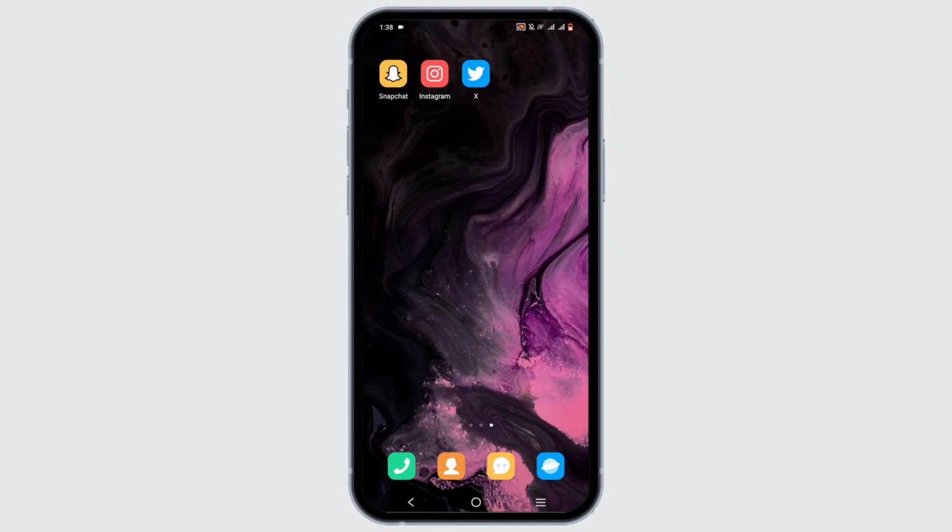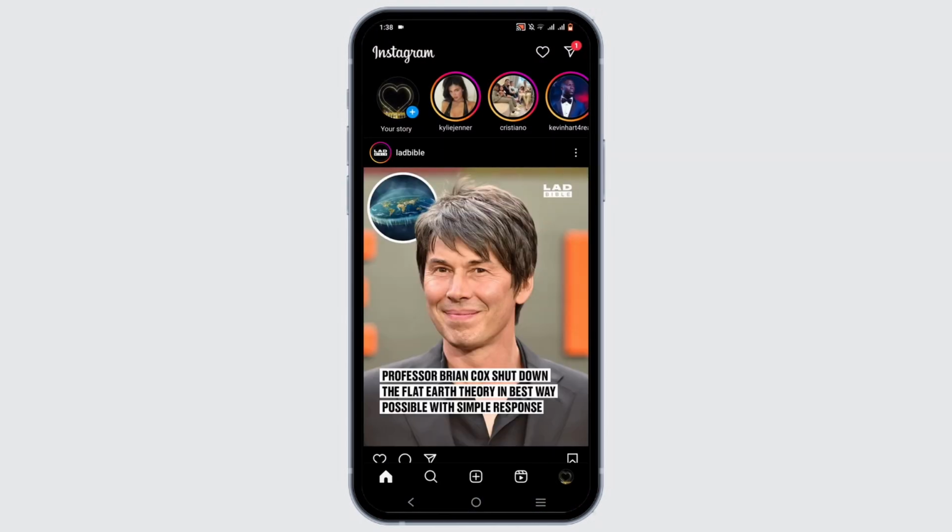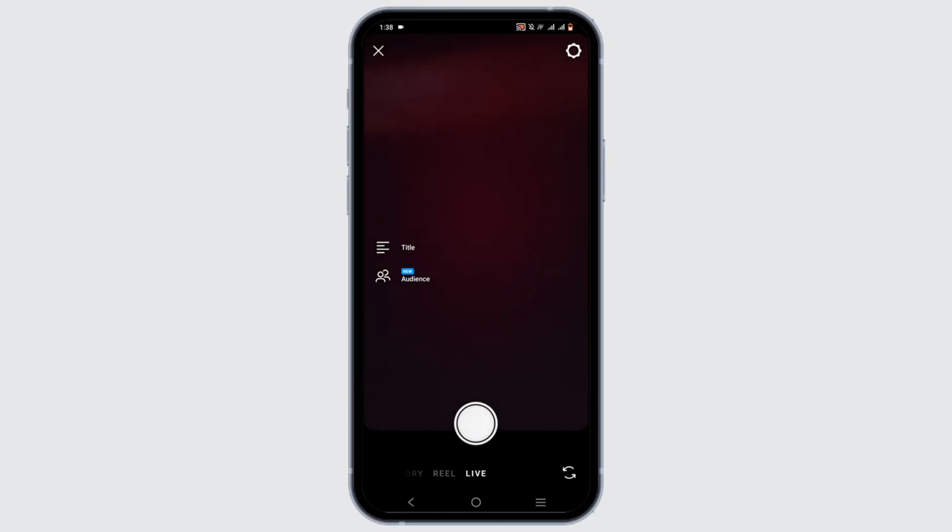Starting off, you need to go ahead and open up your Instagram application. You need to make sure that you are logged in on your device. Now once you are in here, tap on the plus sign icon and swipe to the Reels section.